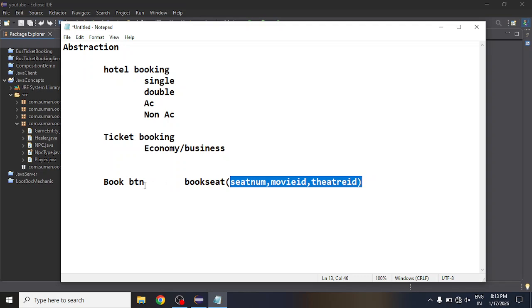In a project where you have a button, you click the button, and this function works. In this function, you have three variables. These three variables are taken and the function executes. What happens in the backend? Nobody knows. How it happens? Nobody knows. Nobody needs to know.